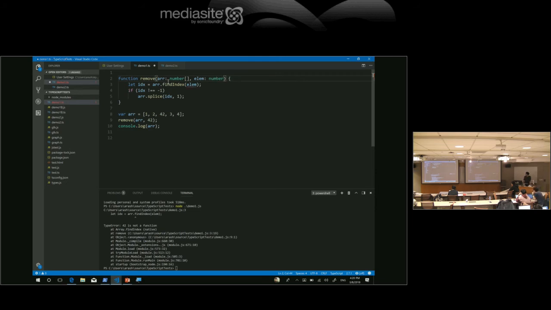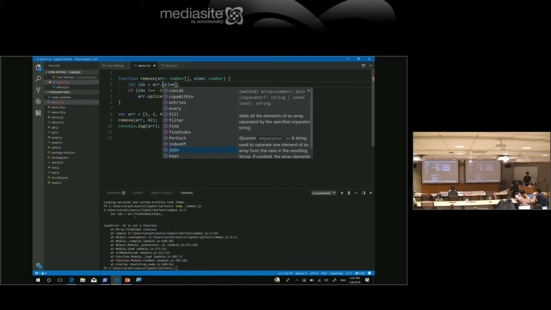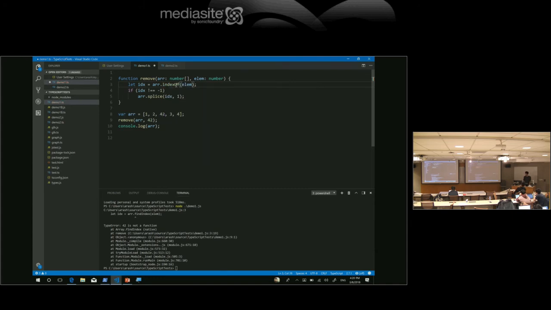It's complaining about the thing that I passed to it. It says argument of type number is not assignable to this function. So I guess findIndex takes a function. So let's see what I should have done. But this is the interesting part. TypeScript now knows what the type of R is. It knows what functions are available, what methods are available. And what I should have done was to use indexOf. And now it's not complaining.